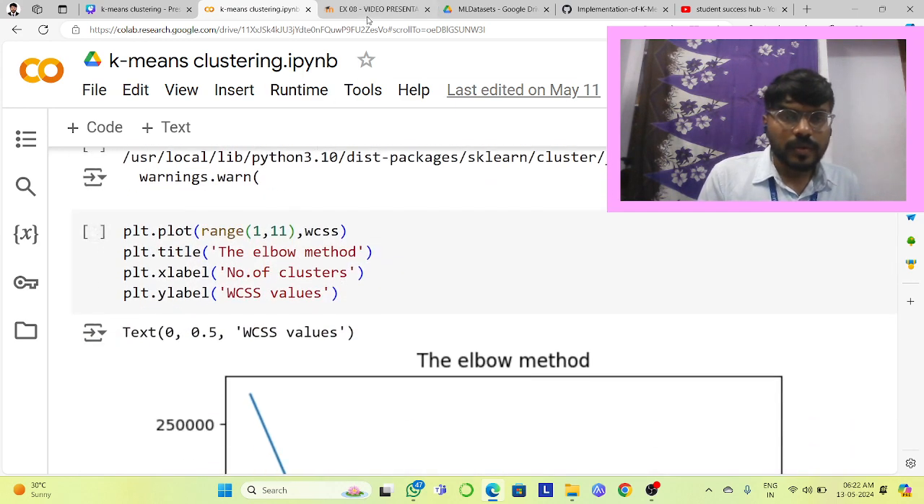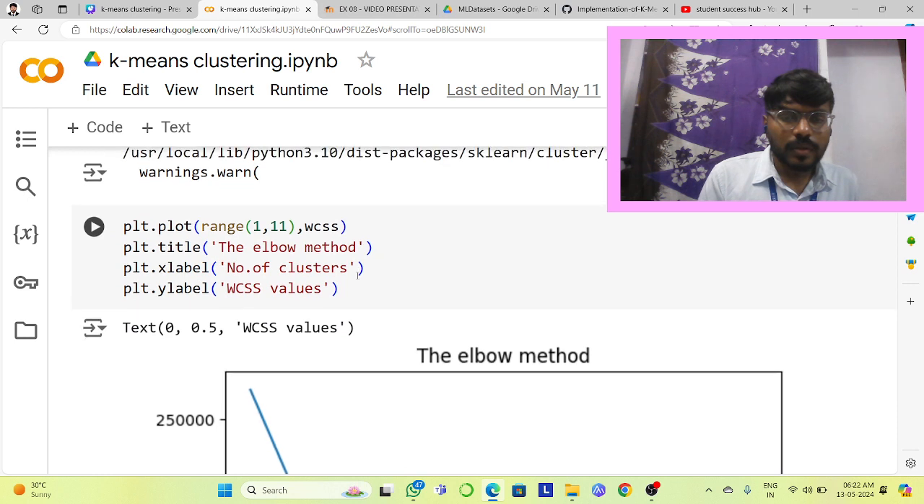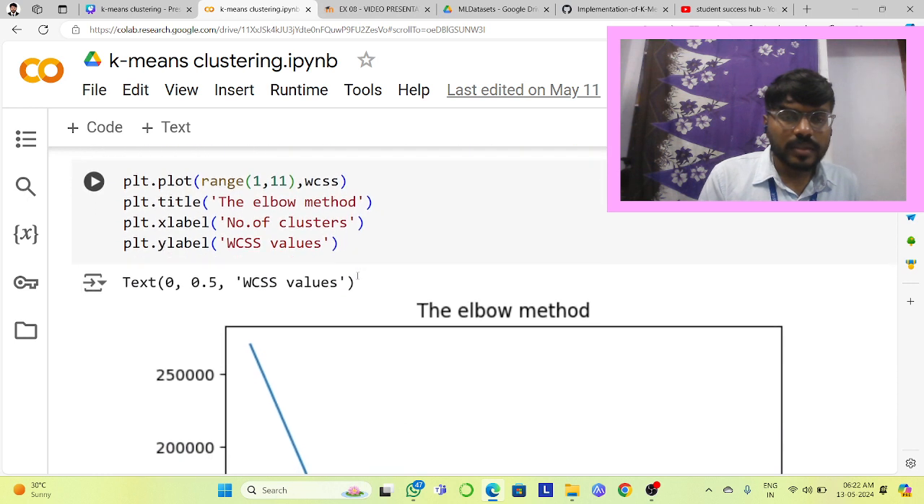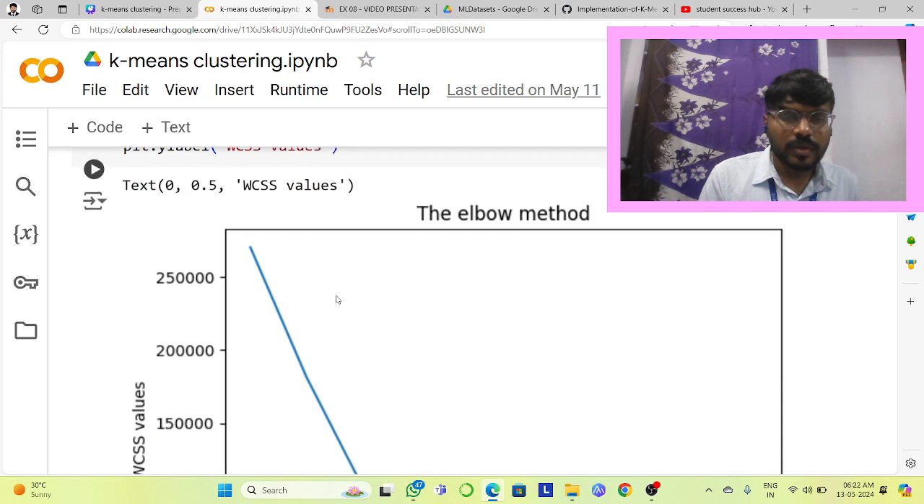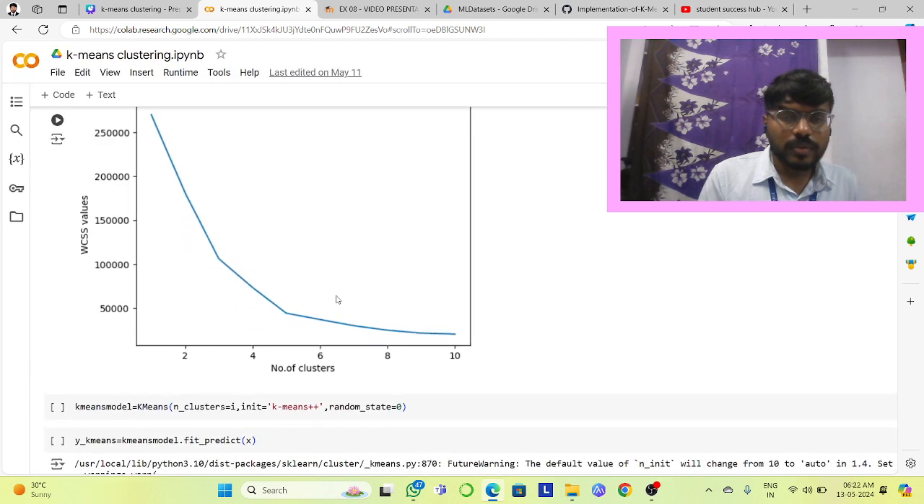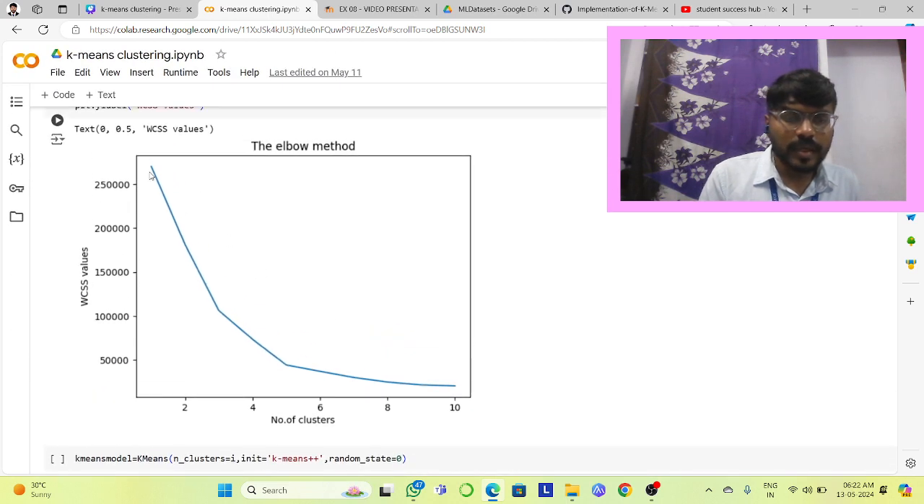Let's use the plot with this range. Look into this elbow method. We see the WCSS from 1 to 3 decreases sharply, and the slope from 4 to 5 decreases, and after 5 it flattens. So the optimal number of clusters is 5.